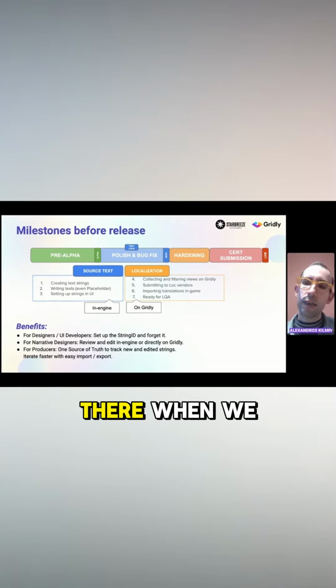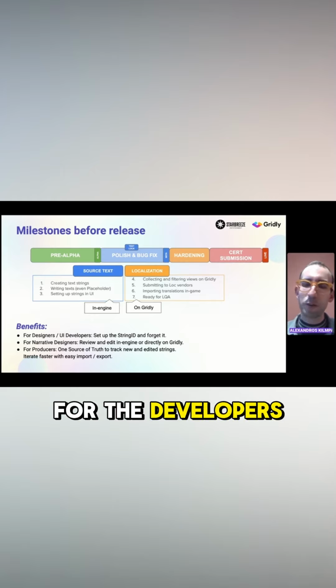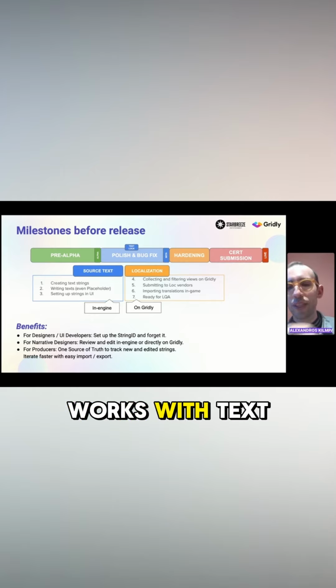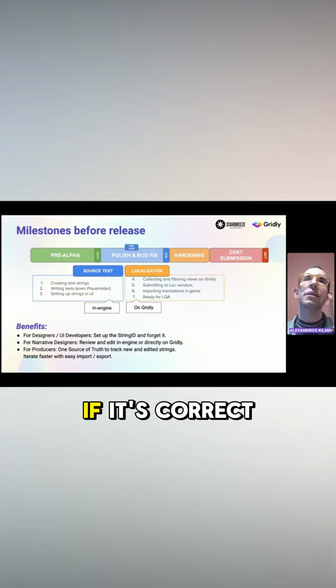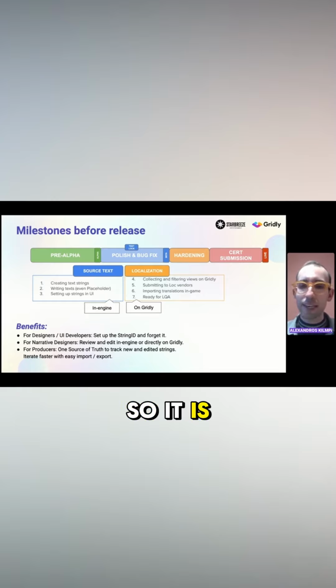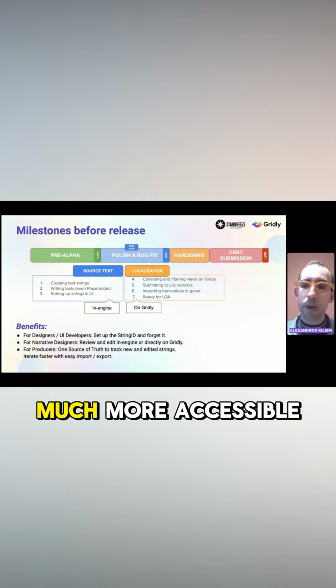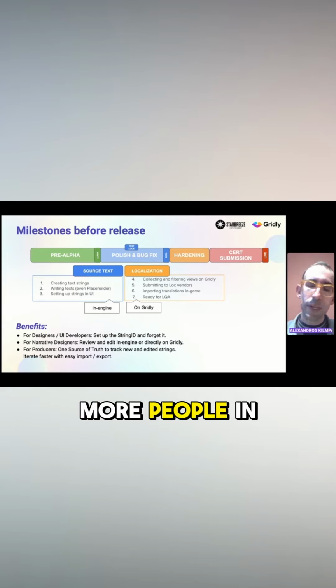And then when we export from Gridley and put it back into Unreal Engine, whatever is on Gridley ends up overwriting Unreal Engine. So while it's set it and forget it for the developers in-engine, for anyone who works with text and localization on Gridley, if it's correct on Gridley, it will show up correctly in game. It is really as simple as that. And it makes the whole process of working with text strings and localizing much more accessible for a lot more people in the team, rather than only the people who have access to the engine.